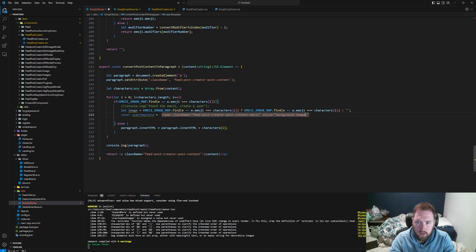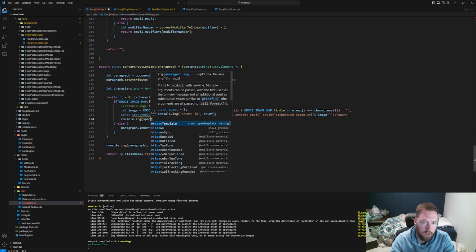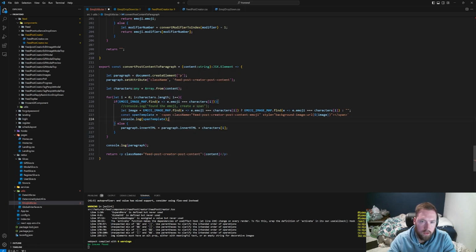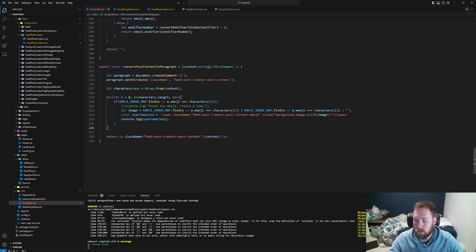We'll see if it does. So now we have url like this, dollar sign curly brace, and then we have our image. Then we need to close the span. So I think it should go there, and then span, and hopefully this looks good. And then maybe we console.log our span template, and let's see what this looks like. And we're going to get rid of this else because that broke everything. In the paragraph, we're going to get rid of as well. I just want to see what the span template looks like.